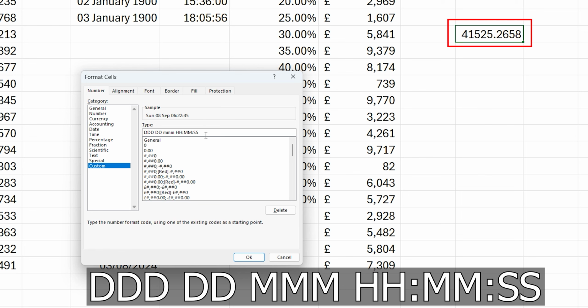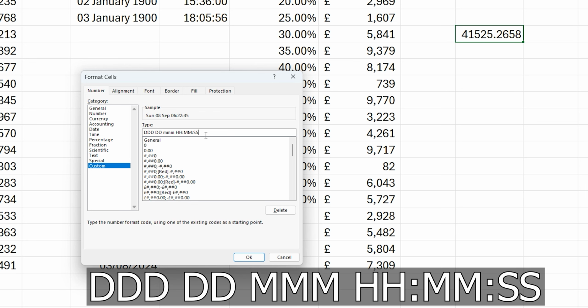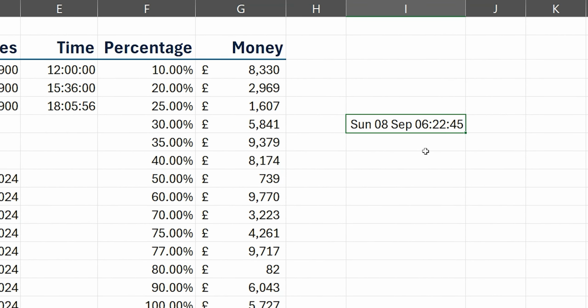So, if you have a cell with the value 41,525.27, which represents Sunday 8th of September, 2013, at 6:22 a.m., applying the custom format DDD DD, MMM, HH MM SS will display it as Sun 08, Sep, 6 hours and 22 minutes.